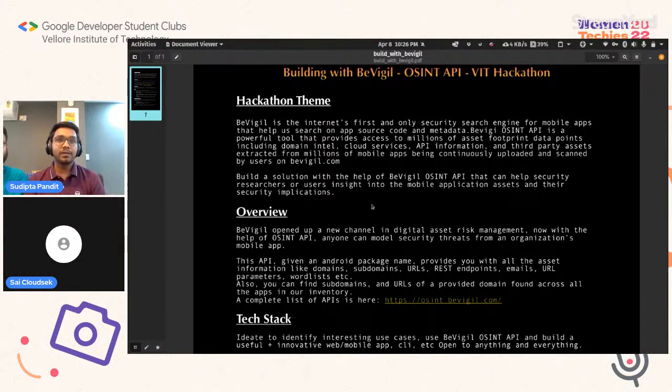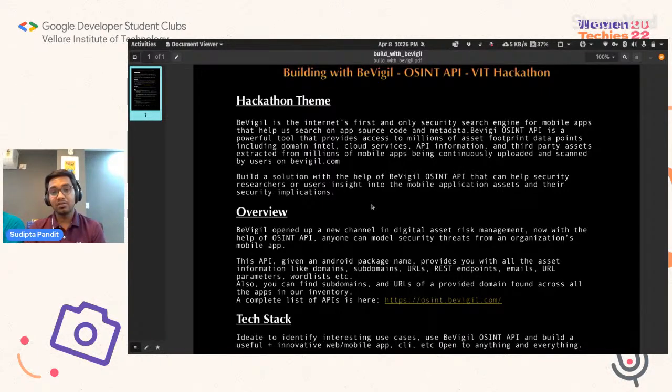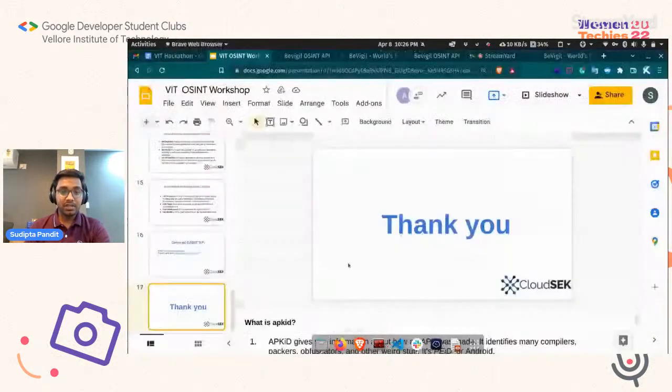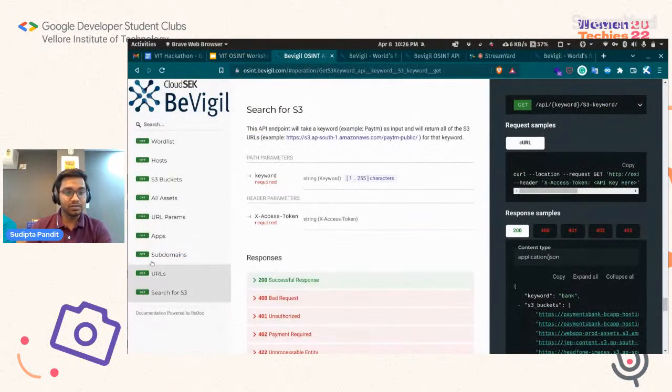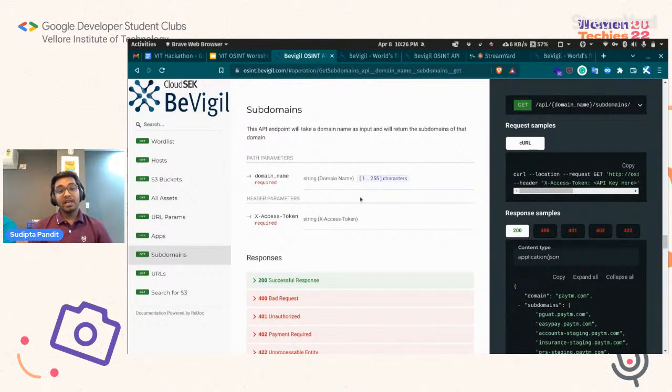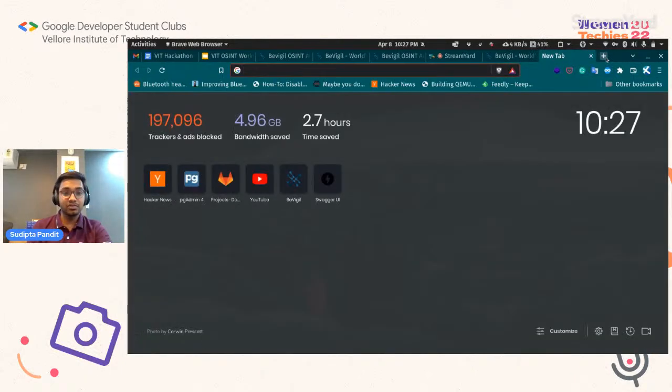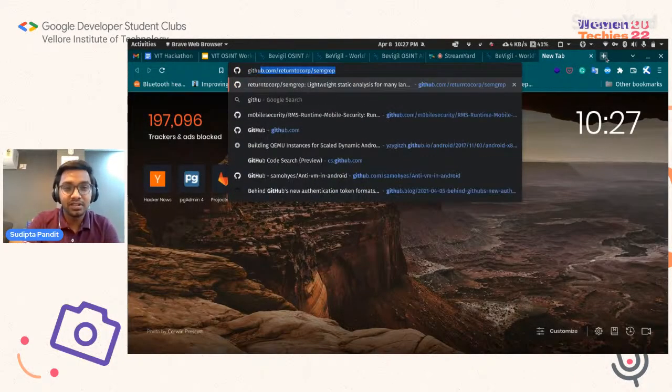Let's say there are already multiple tools, like Sublist3r and Subfinder. Given a domain, they return the subdomains. You have the same thing on the BeVigil side also. There is a subdomain API endpoint there. Given a domain name, it will return all the subdomains it found on the different apps. So you could use this to create a subdomain enumeration tool or extend an already available one. Some people have already created cool stuff out of the BeVigil API, so I'll show you that.